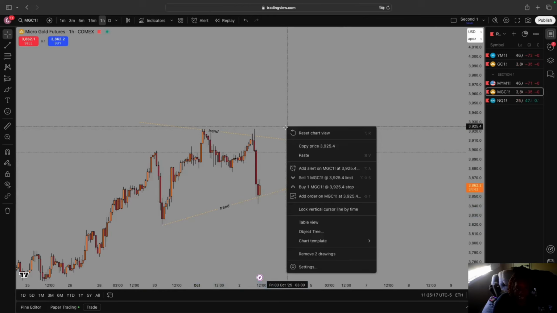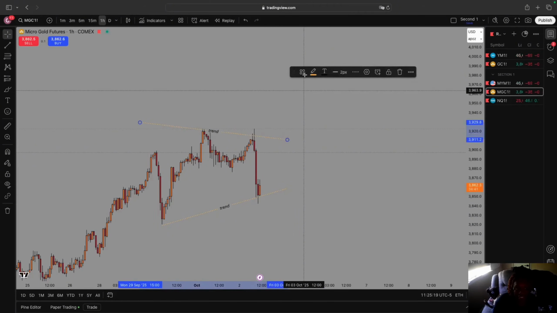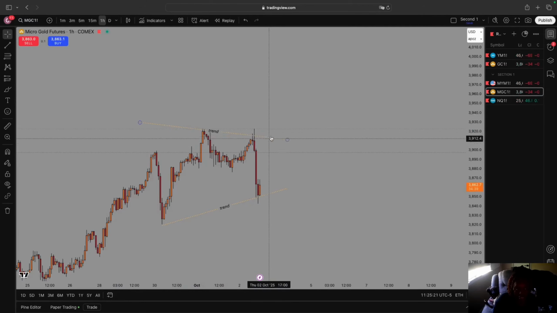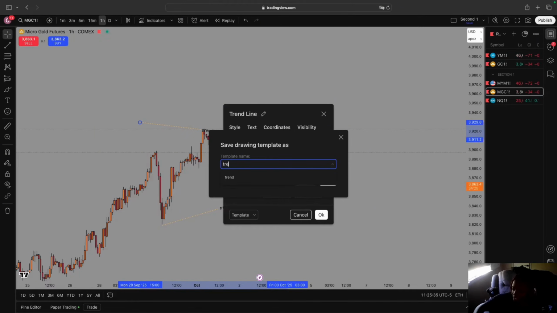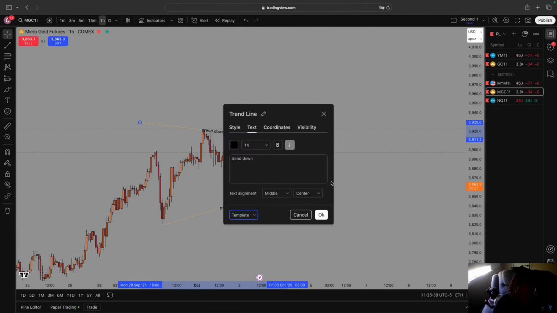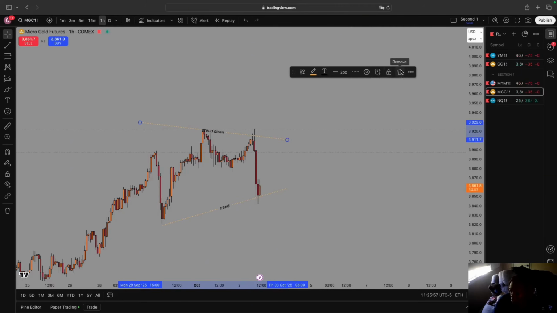Maybe you want to save this one. Let's go to settings. Trend down. I don't know, I'm just saying anything. Trend down. You're going to go to template, save as trend down, make it whatever you wanted to make it. Then you're going to click OK.